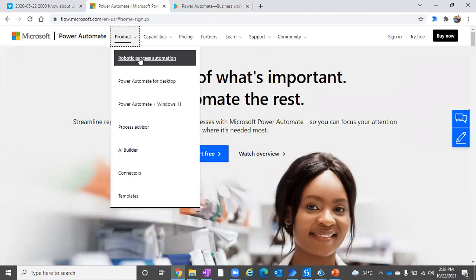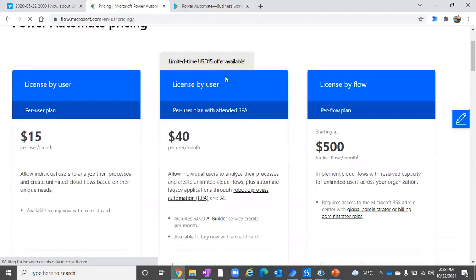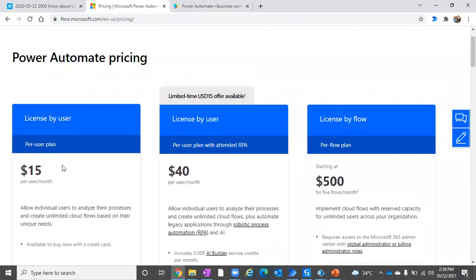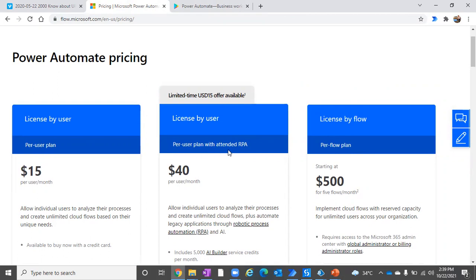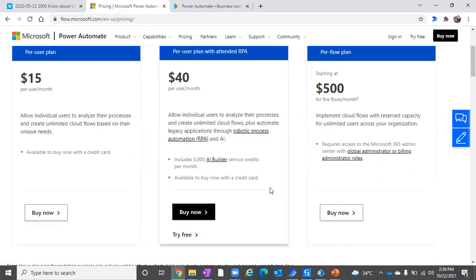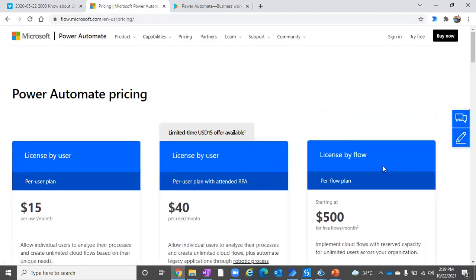Coming back to the products, right? Just before that, I'll show you pricing. As I said, there's one more column. By user, it's $15 per month, which is in USD, per user per plan. With attended automations, you have $40 per month, and it does have terms and conditions. You can see it includes 5,000 in AI services credits per month. So just explore each and every option, and whichever license is suitable for you, just go for it. If you don't want to, just go for the free versions.